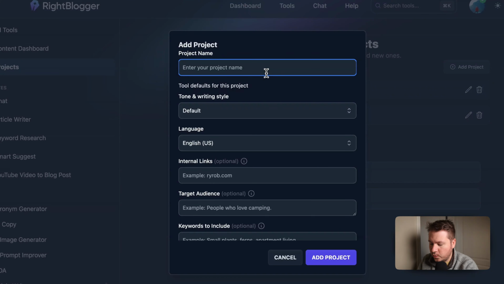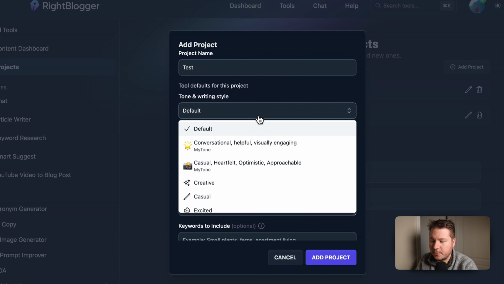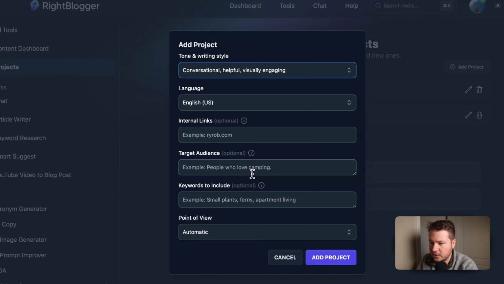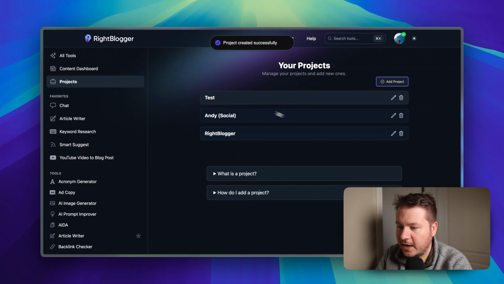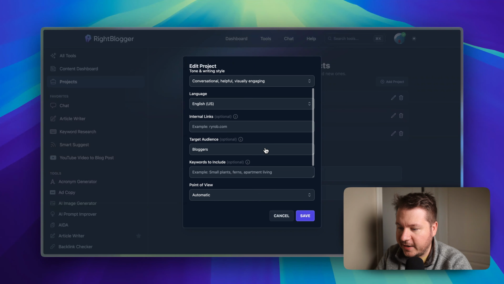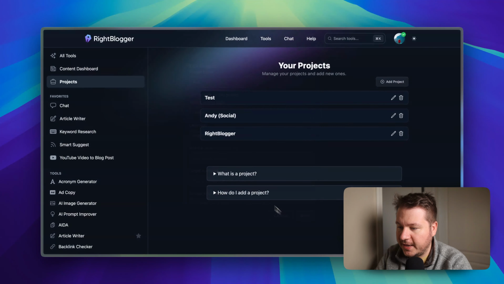Let me just make a new one here. I'm just going to call it test. And I'm going to use my conversational tone. And the target audience is bloggers. And then I'll hit add project. And you can see here I have my new project. And of course, you can edit it at any time. And here are the settings that I have. I'm going to hit cancel here.